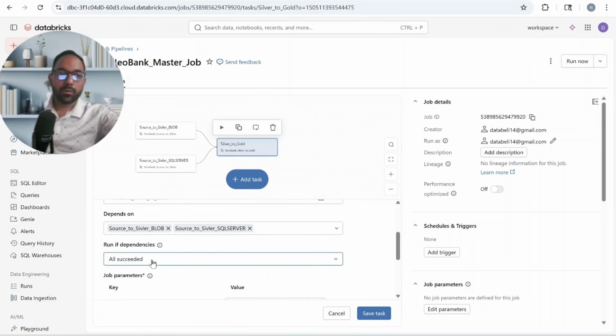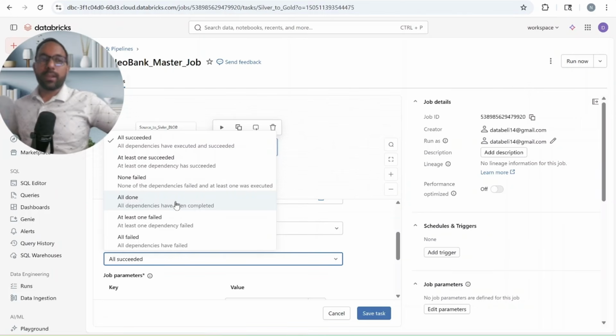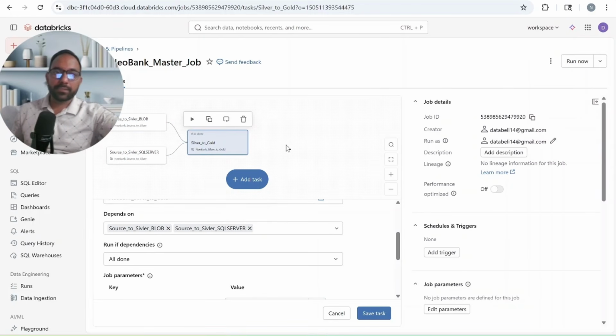And we want to run gold. By default it will run only if both are successful, but in our case we can trigger it based on all done. All done means the execution is completed, whether it is successful or failure, it doesn't matter. There are other options as well, which depending on the scenario we can configure. And why we are selecting all done here is because our gold notebooks are full load. So if any of the silver tables fails, then the gold will be refreshed with whatever latest data is available in the table, so it works for us.